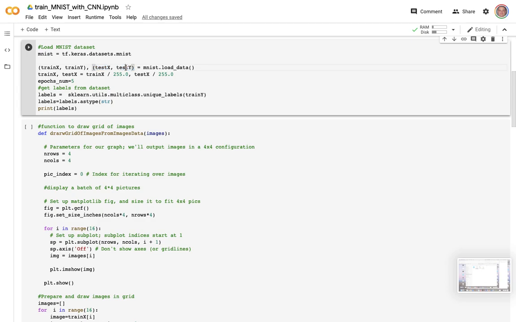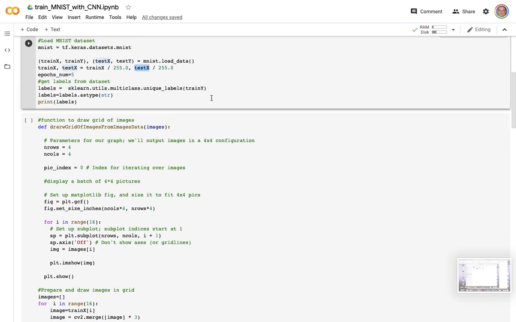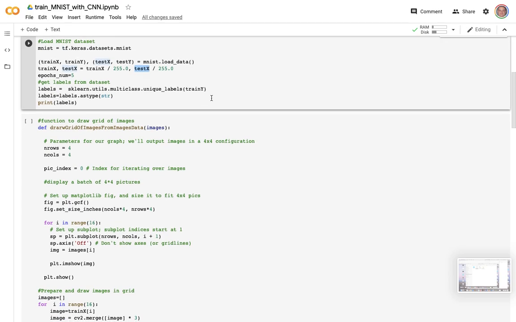One of the things that most people do is to normalize the value of pixels. So instead of having the pixels from 0 to 255, you'll be having them from 0 to 1. We are dividing the train X by 255 and the test X by 255. Here we'll also be setting the number of epochs to 5. The MNIST dataset is not a very challenging problem, so usually 5 epochs is more than enough.